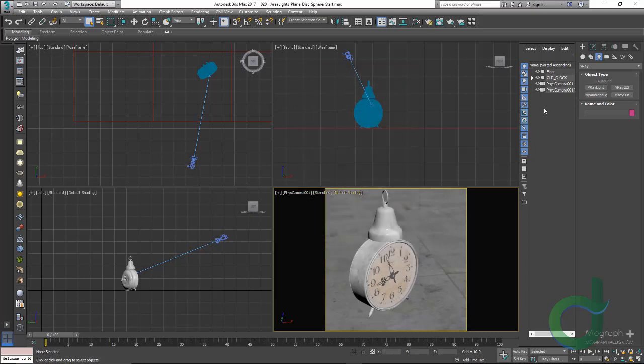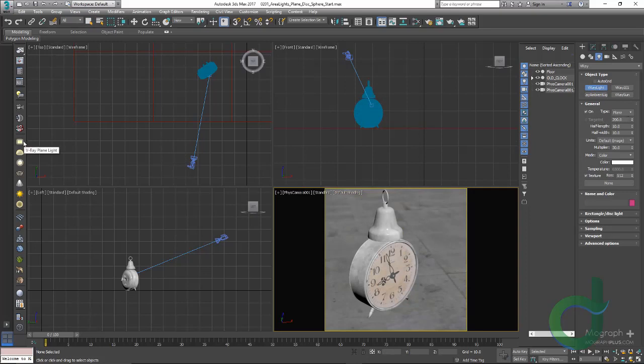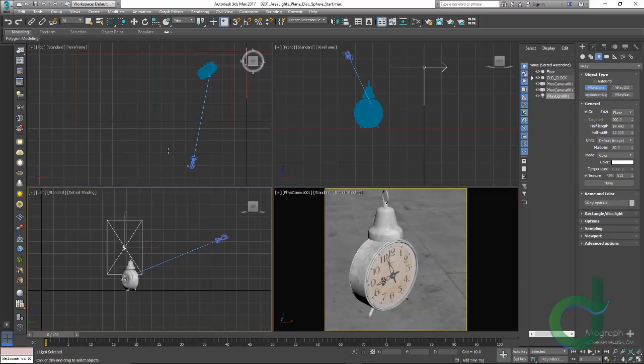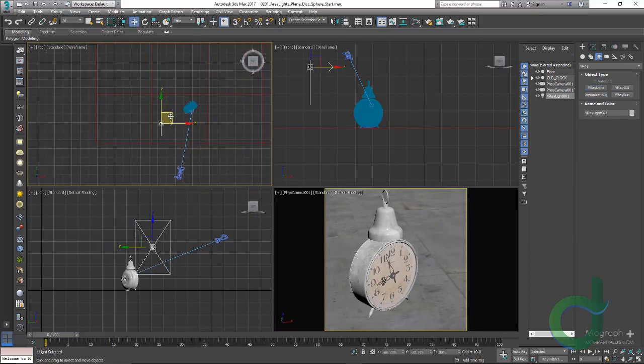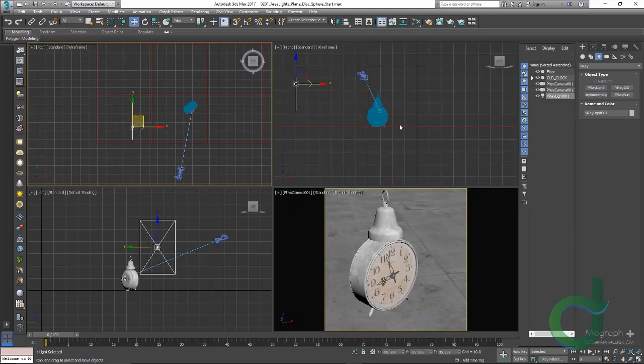You can go to your commands panel and create it from there, or simply use V-Ray toolbar. In the toolbar, click on the V-Ray plane light and start clicking and dragging the light, in this case in the left view. In the top view, I'm going to move the light a bit to the left side. Also, let's change our left view to perspective view.